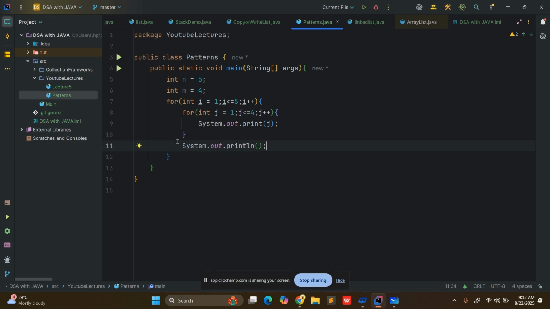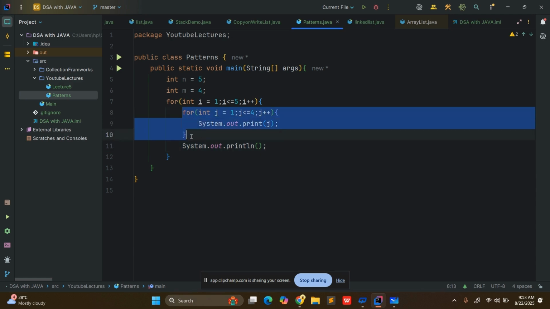Yeah, this line will be doing that. Every time it will be shifting for the next line. So yeah, it's more readable if we print every for loop in each line. Let's run it.